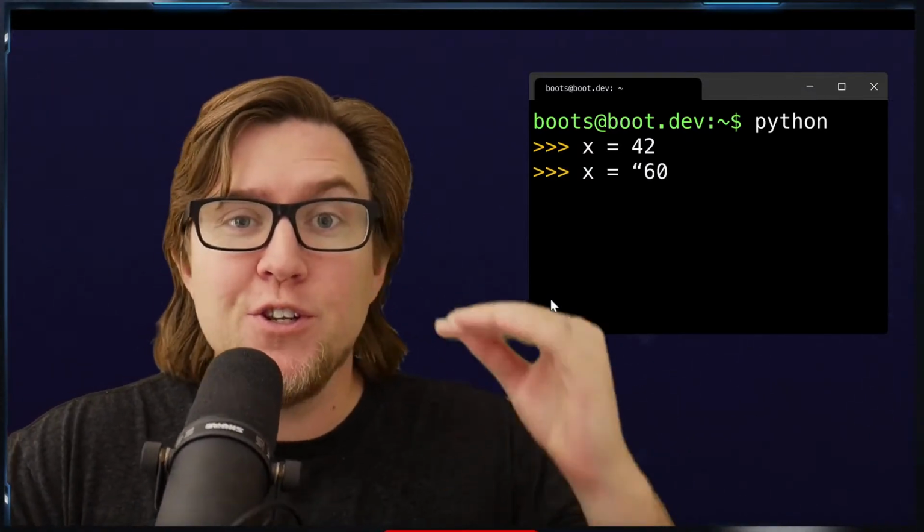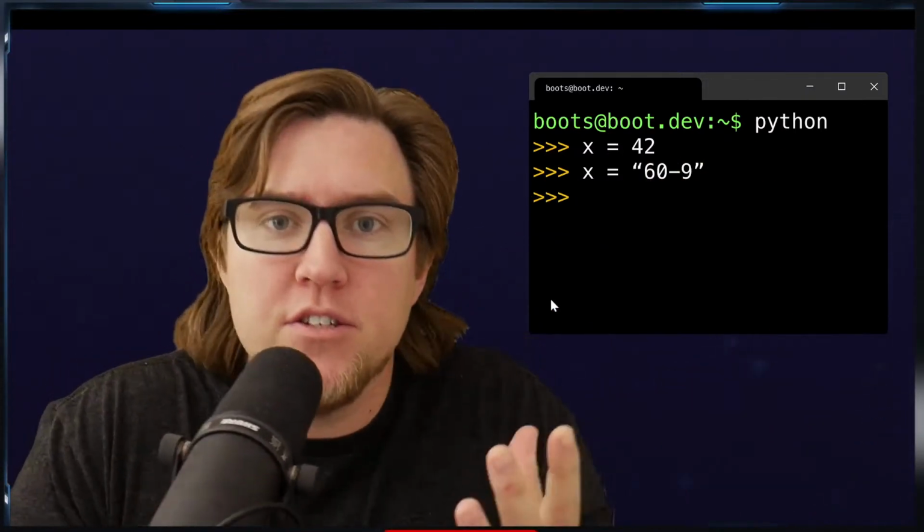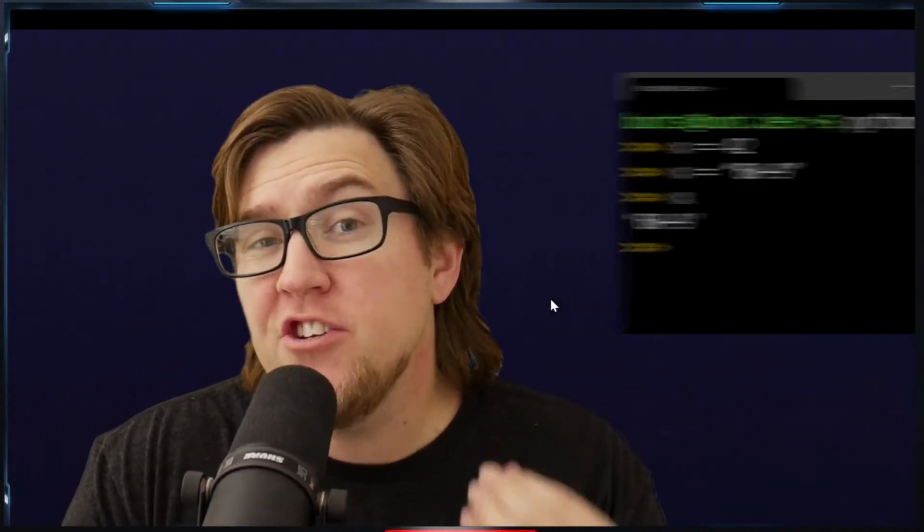You can set it equal to the string 69 and nothing happens. There's no problem. We've changed the type of text from an integer to a string, and the Python interpreter just doesn't care. Now, most scripting languages, Python, JavaScript, Ruby, PHP, they're all dynamic. And one of the big benefits, especially when you're just getting started learning to code, is that you don't need to write as much.